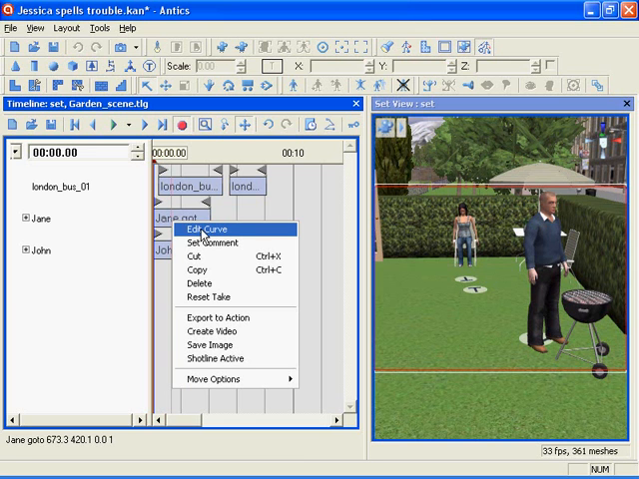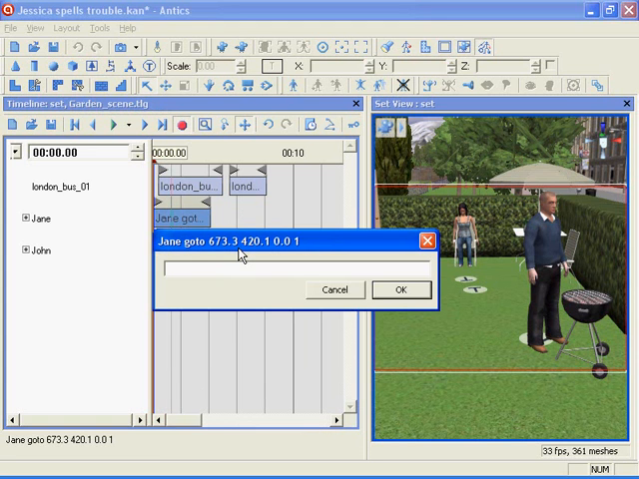Edit Curve enables adjustments to be made to the velocity of characters, props, and cameras over time, and is discussed in the Timeline Curves tutorial. Invoking it from here is the same as clicking on the Edit Curve button. Set Comment allows a more descriptive caption to be added to the action bar instead of the generic information, i.e. Jane Goto. For example, here, I could enter something like this.